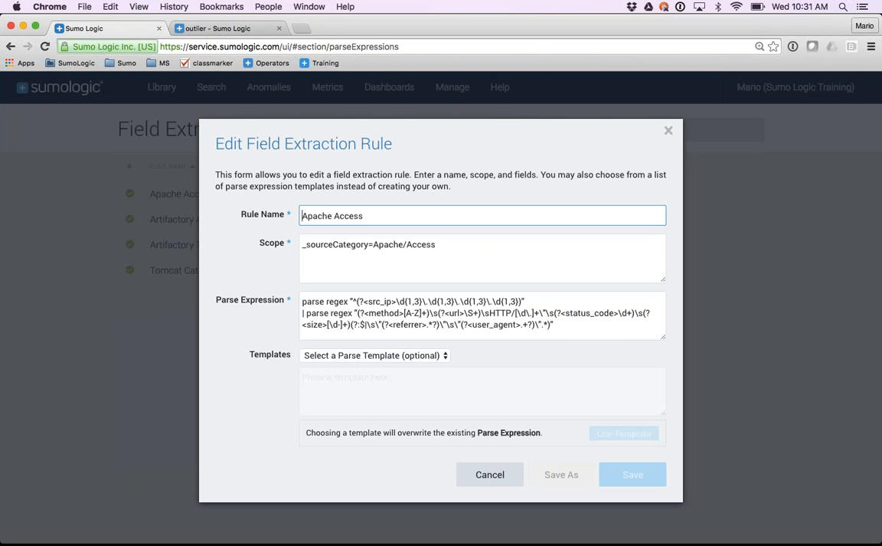What it says is, anytime you ingest data that matches this scope, source category equals Apache Access, I want you to apply this parsing expression, meaning go search for this pattern, which looks like a number between 1 and 3 digits, followed by a period, and a number followed by 3 digits and a period, and you get the point, right? This is an IP address pattern. If you find that pattern, store it under source IP. And if you find this other pattern, store it under method, URL, status code, and you get the point. I'm parsing out these fields.